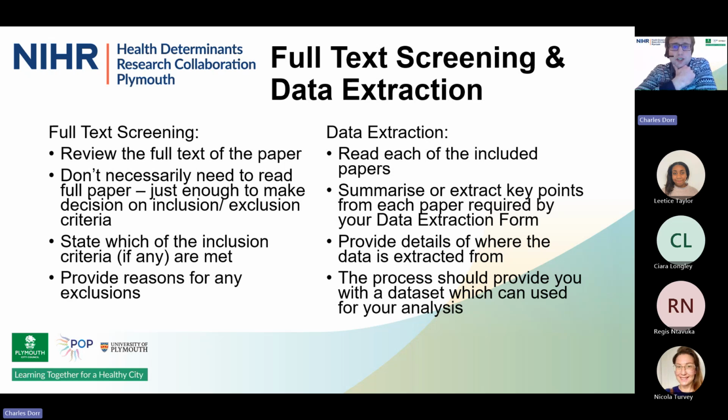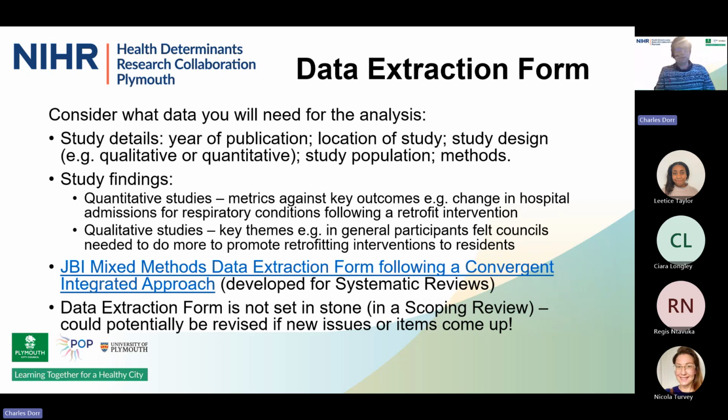And the purpose of data extraction is to summarize or extract the key points from each paper required by your data extraction form, which I'll come to in a moment. It's important as well with data extraction to provide details of where the data is extracted from, so the paper and preferably the page number. And the process should provide you with a data set which can be used for your analysis as well. So which will be the next step.